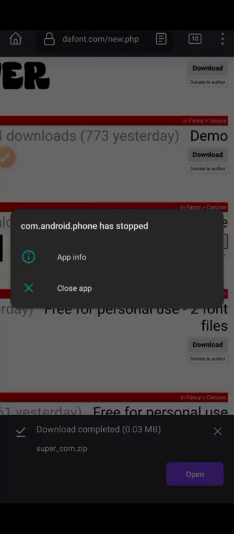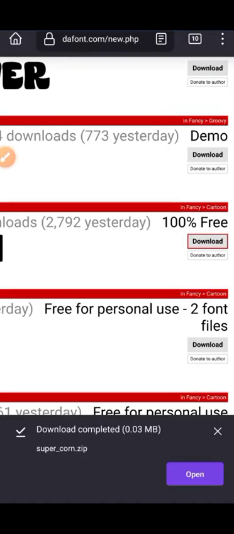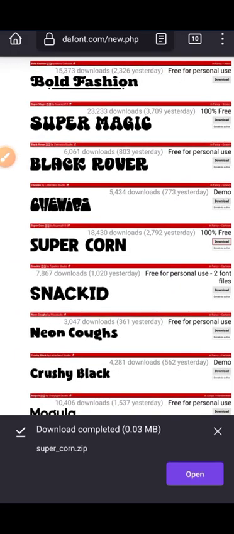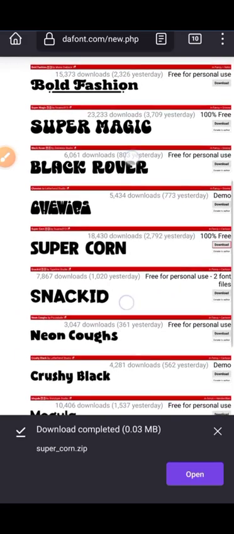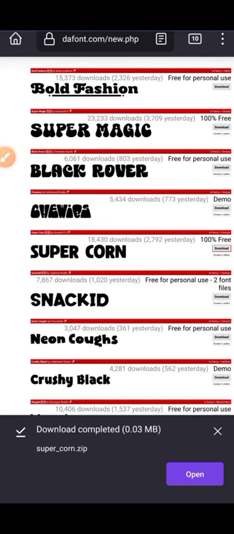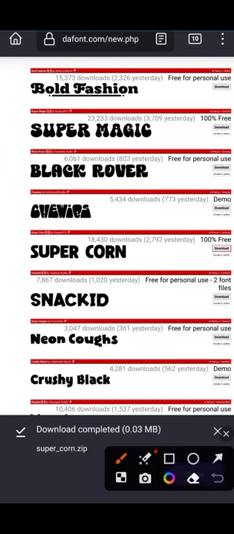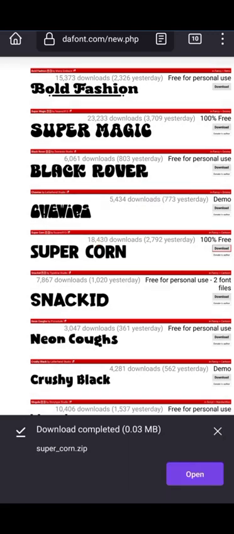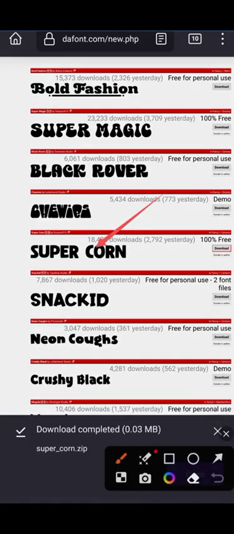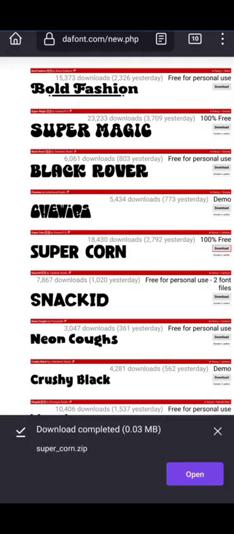I've downloaded it. Now every font you download comes in a zip file. Don't forget the font we download was this. So any font you download comes in a zip file. So we have downloaded Supercorn font.